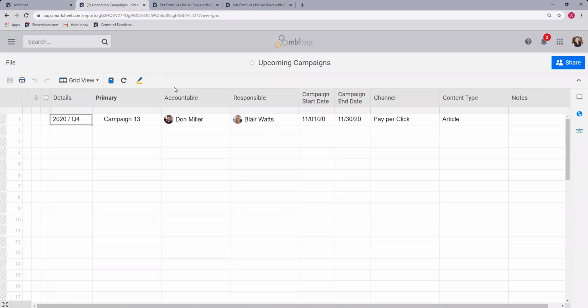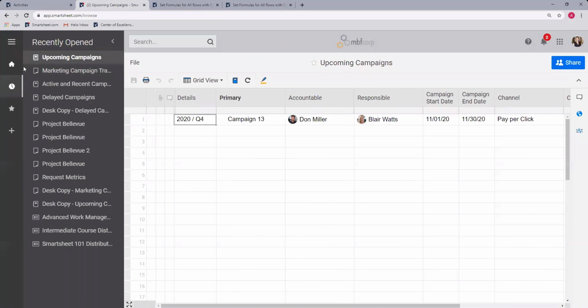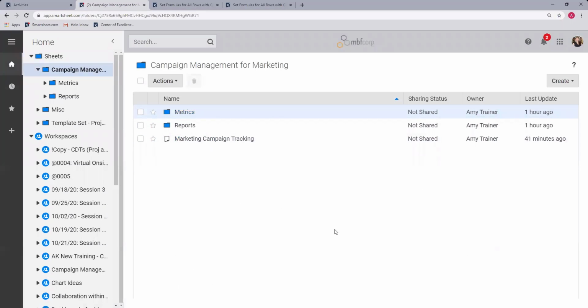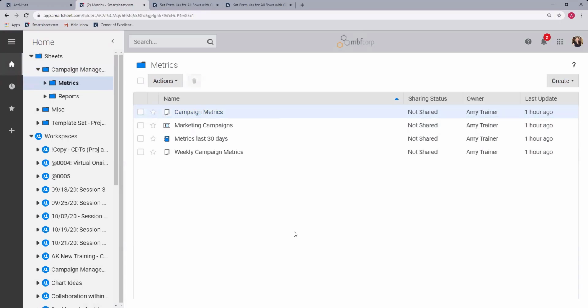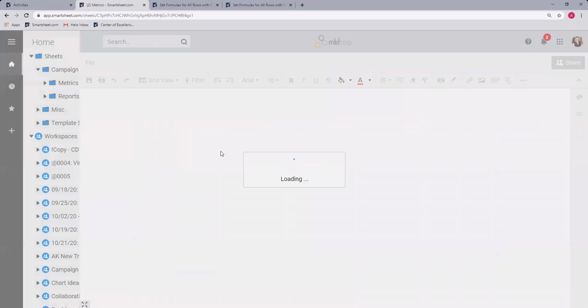I'm going to go into Smartsheet, and I'm just going to show you where we're working. We have our campaign tracking sheet. That's that portfolio management we talked about, moving around cards. We have reports that we can leverage. And then we have metrics. Weekly campaign metrics are different than campaign metrics. I'm going to click weekly campaign metrics.